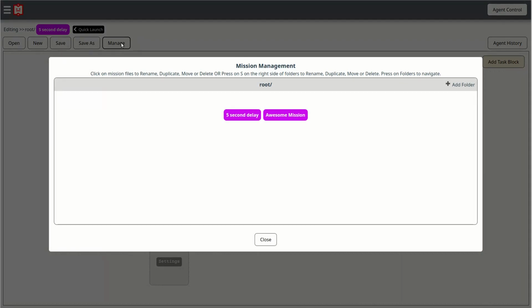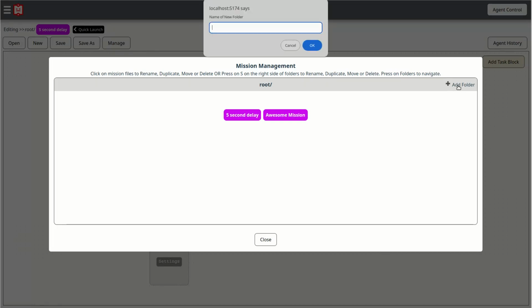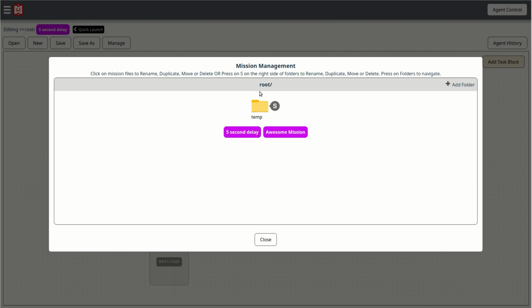To use the Manager, press on the Manage button. When you click on the Manage button, a new dialog will appear. In this dialog, you will see your missions. It will indicate the location at the top of the mission list. The base folder is called Root. You can add a new folder by pressing on the Add folder in the top right. You will be asked for the name of the new folder. After creating the new folder, it will show up in the mission window.